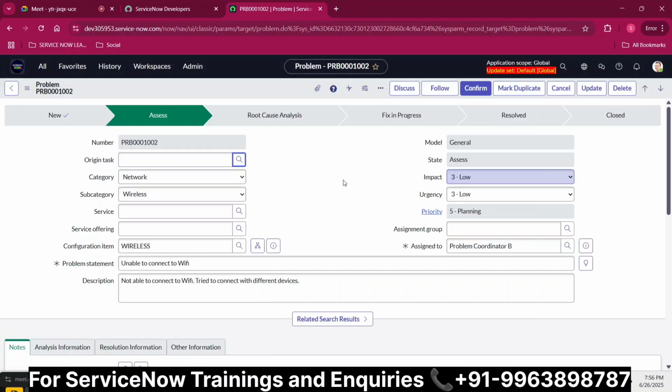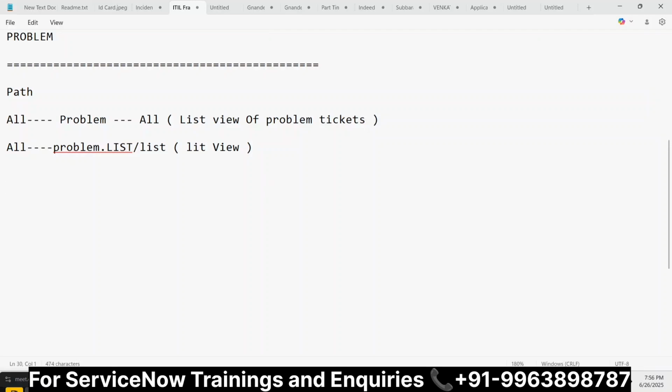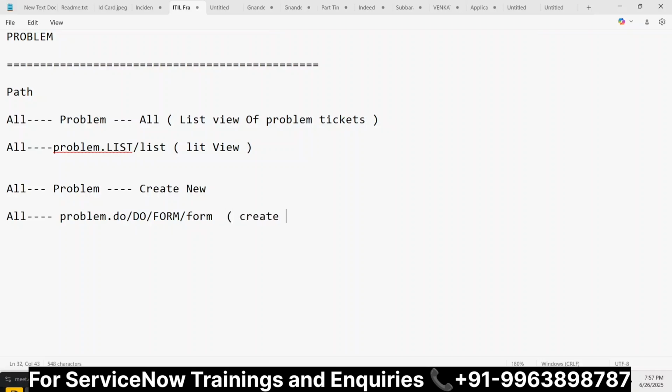Then we'll try to create a new problem record and let's see how it will be. Click on filter navigator. Let me write the path before going to the next step. Path to create a new record: filter navigator, problem, create new, or go to the filter navigator, problem.do, small 2 or capital 2 or form or 4. This will create a new record.